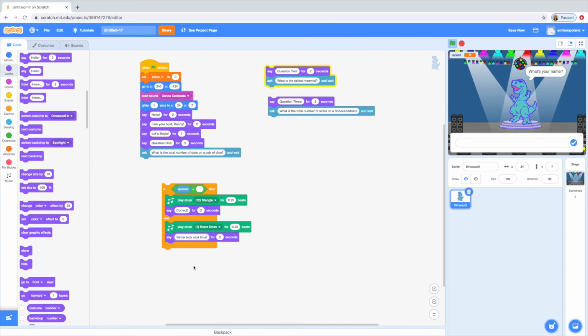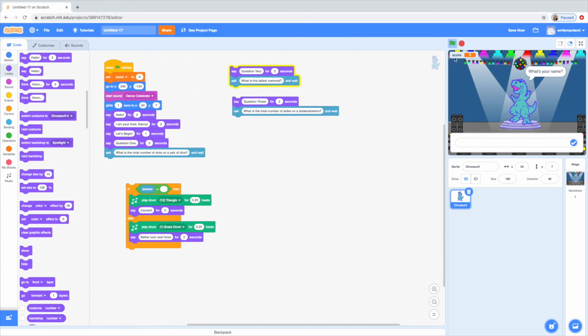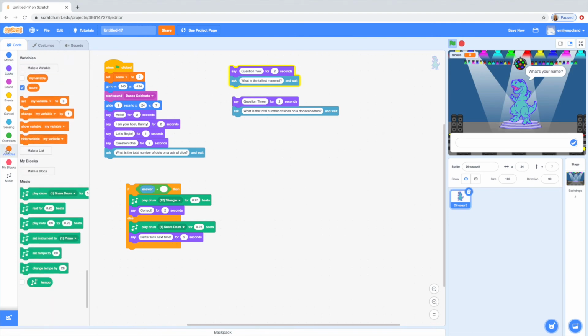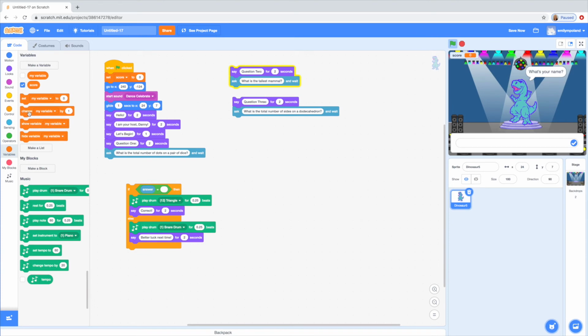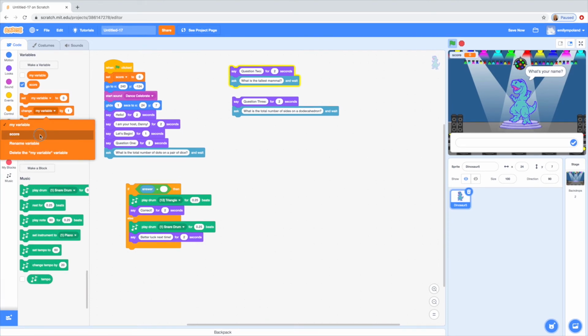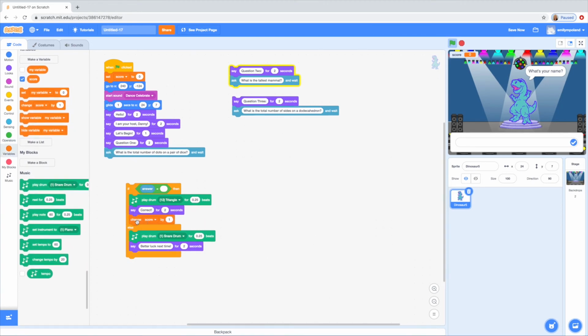And then it also needs to do one more thing if they get the right answer, and that is to add 1 to the player's score. So now we're going to go down to the variables tab and click the change my variable by 1 block, and we're going to change my variable to score, and drag that down into the space for them getting the correct answer. Now we're going to copy and paste this whole thing 2 more times to save time.